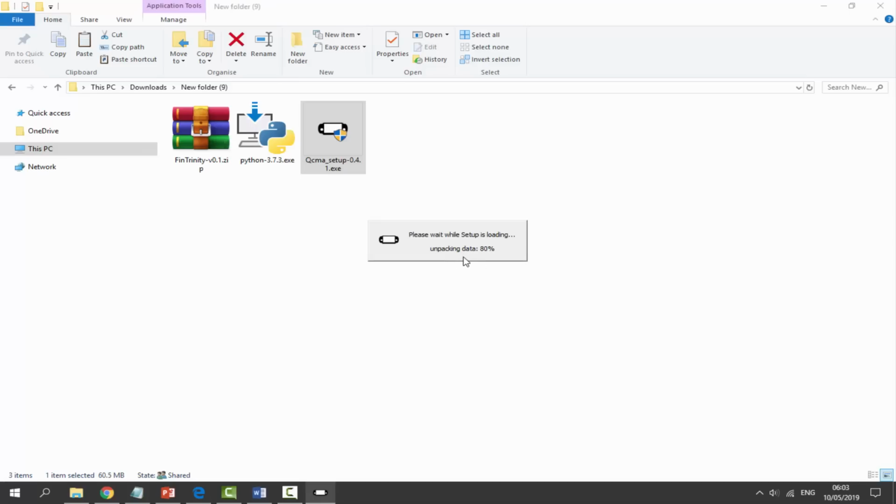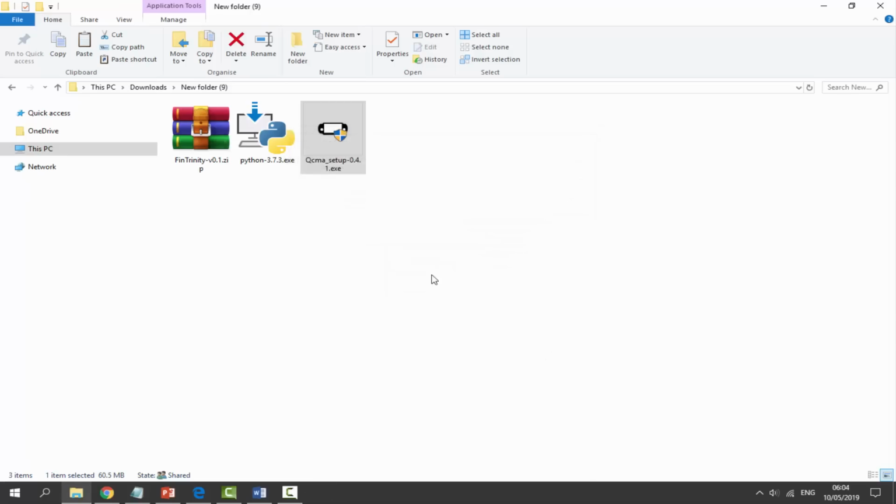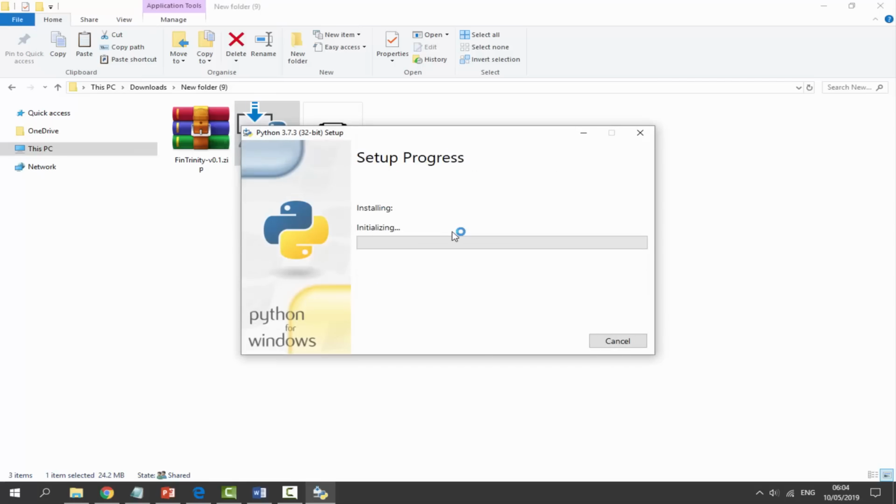I've been using this app for quite a while, so I'm not going to go through with it because there's no point of me reinstalling it, but it's very simple. Choose your language, click next a few times, and then that is pretty much it. So next, we need to install Python. Again, I've also already got this installed, but you can just double click on it and you'll just do upgrade now. Actually, I think there's an update, so I'm just going to go for this right now.